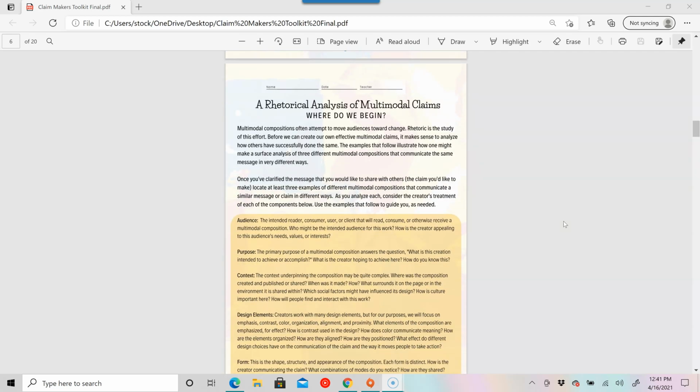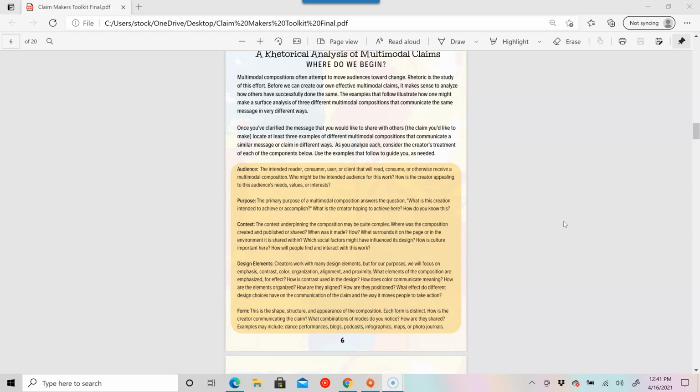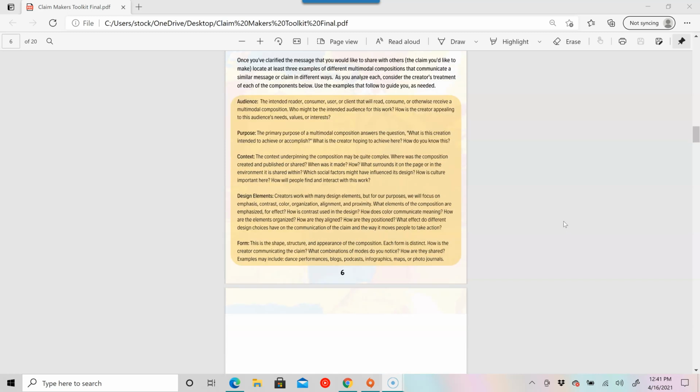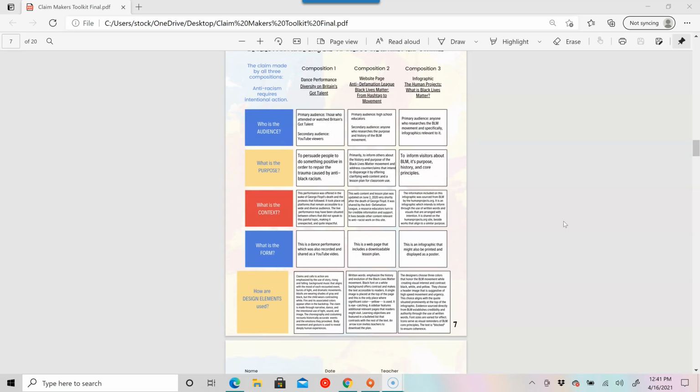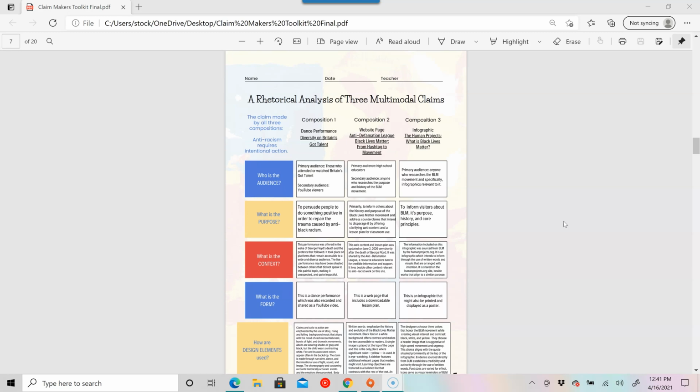As they come to the content that you see on page 6, they can begin a rhetorical analysis of multimodal claims. This is a simple way to ease into the work, and you'll notice an example on page 7 of my efforts here. I took 3 different multimodal compositions, and I tried to create a one-page snapshot of how I was completing a rhetorical analysis across all three of them, and I wanted them to be side by side so that students could see this easily.